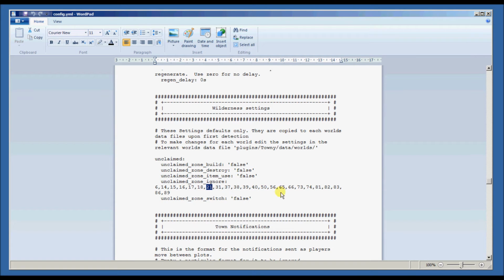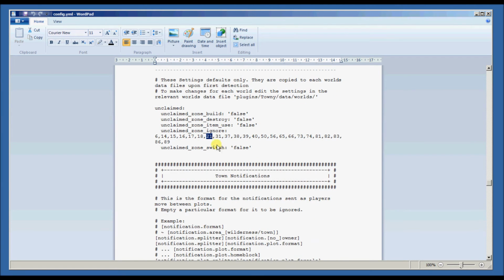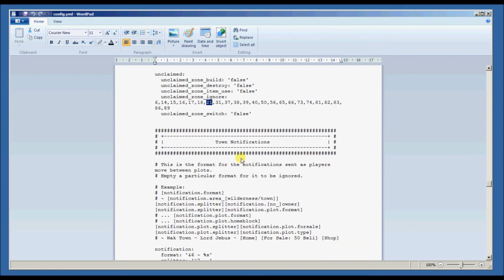So if you've got ores that you want mined, or anything like that, you can set those in the ignore list, and they'll be able to mine trees, but they won't be able to dig big holes. So it will keep your wild fairly pristine.